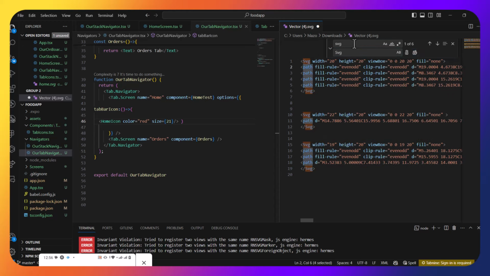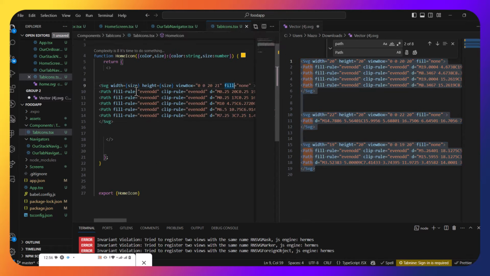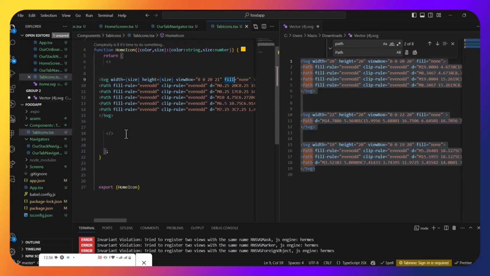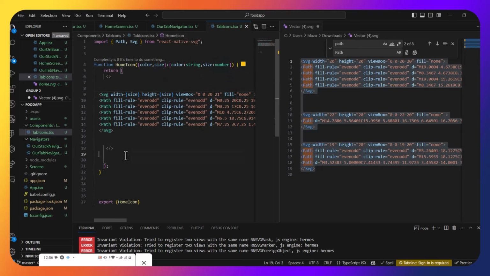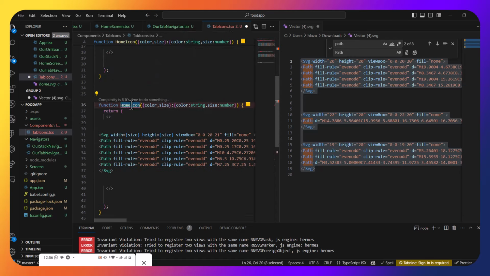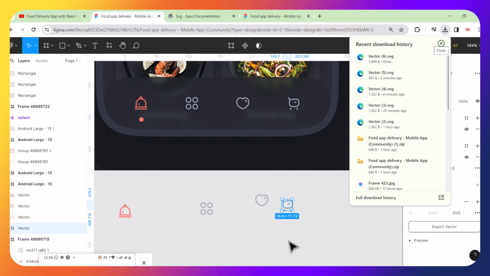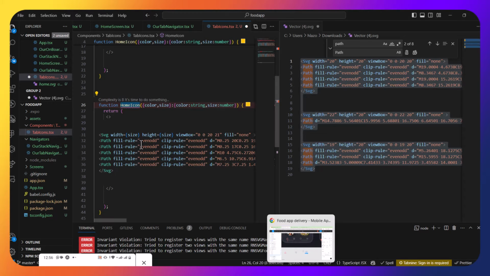Then we want a small path, replace with a capital letter one, for all of these. Okay, and then let's copy this. Let's just copy everything. Let's go to our functions. Let's just quickly do this. Let me just copy this function. This icon is going to be orders. We are going to give this a name of orders icon.